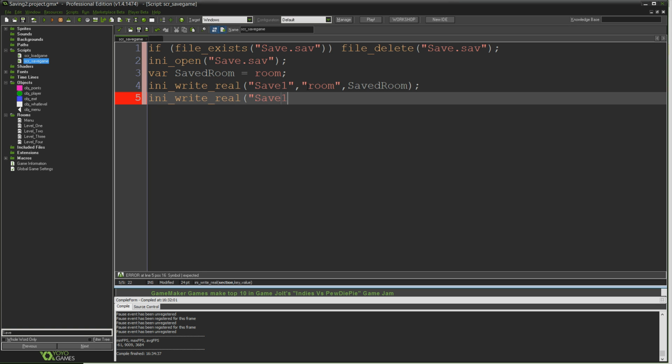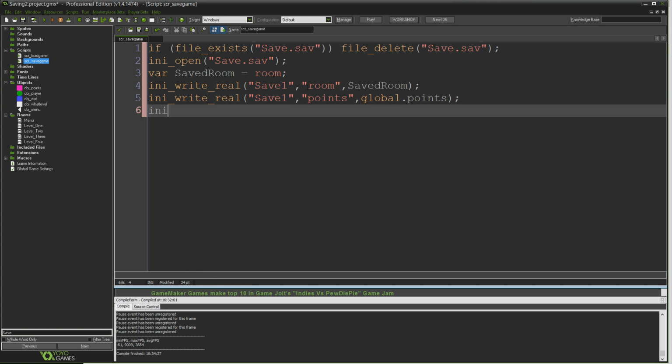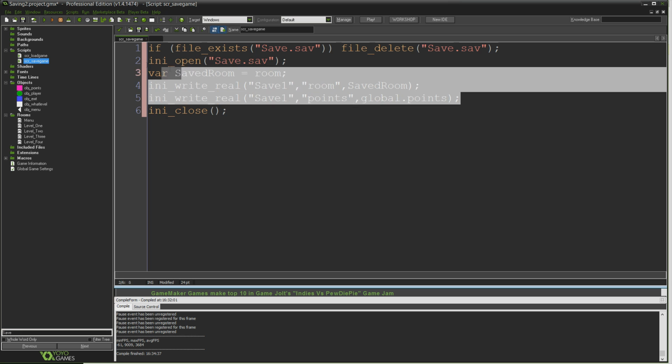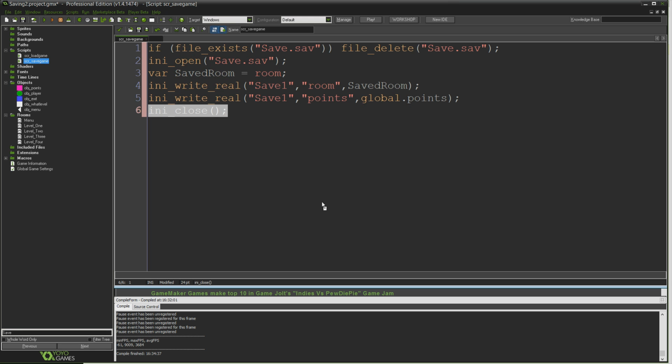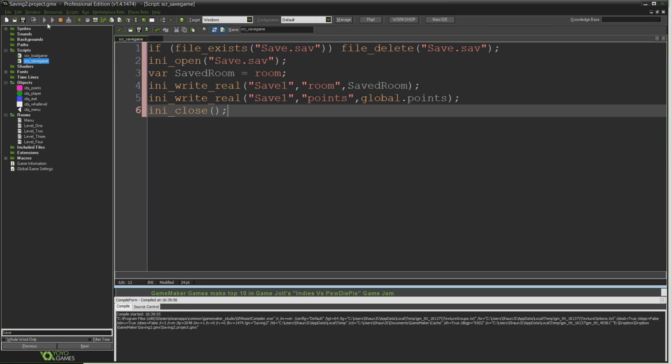I'm going to use that same section again. This time the key can be called points, and the value we're writing is going to be global.points, the number of points we currently have in the game. And then all I need to do is say ini_close, open bracket, close bracket, semicolon, and it'll take all of that stuff it's done in memory and actually finish creating that .sav file. And we'll close it so that we can no longer read or write to it. So now that we've done that, I'm going to save that, and I'm going to run this.